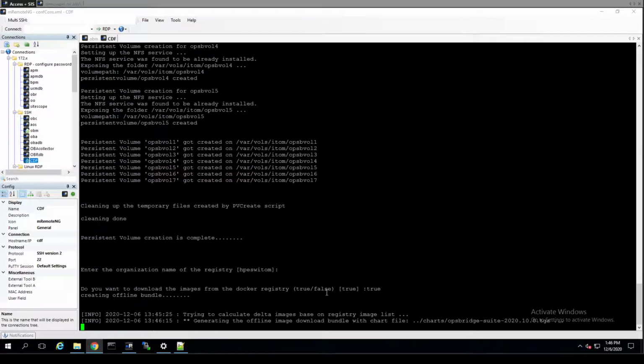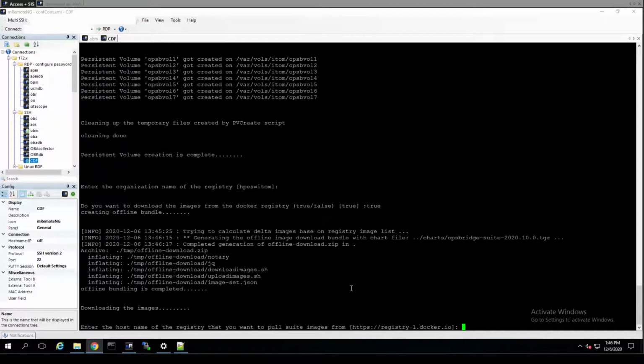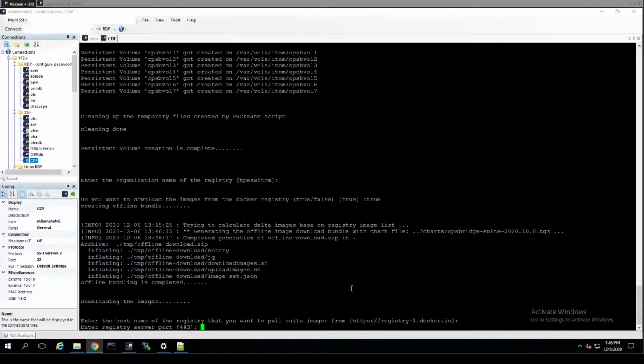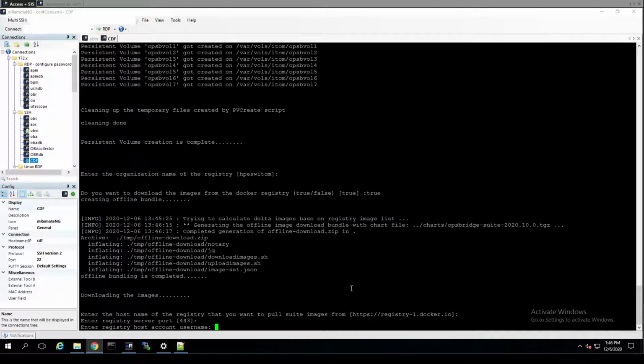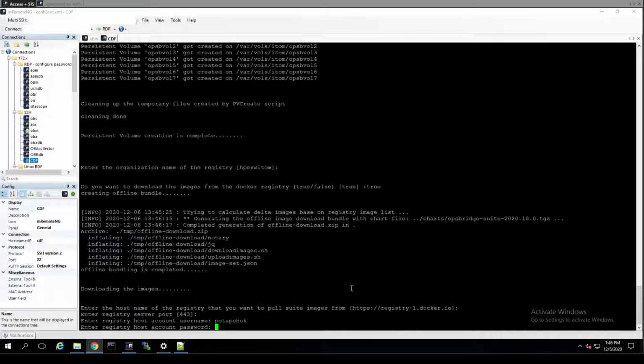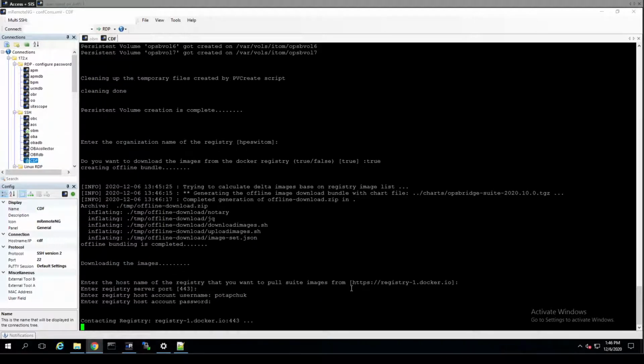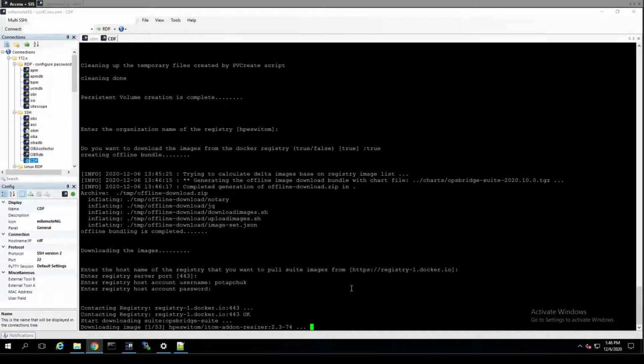Okay, all right. Generating image download. So this is going to be the default registry, Docker IO, and the port, of course, is default. The account is this. You can be my friend in Docker IO if it's allowed. And of course the password. And let's see if it downloads.